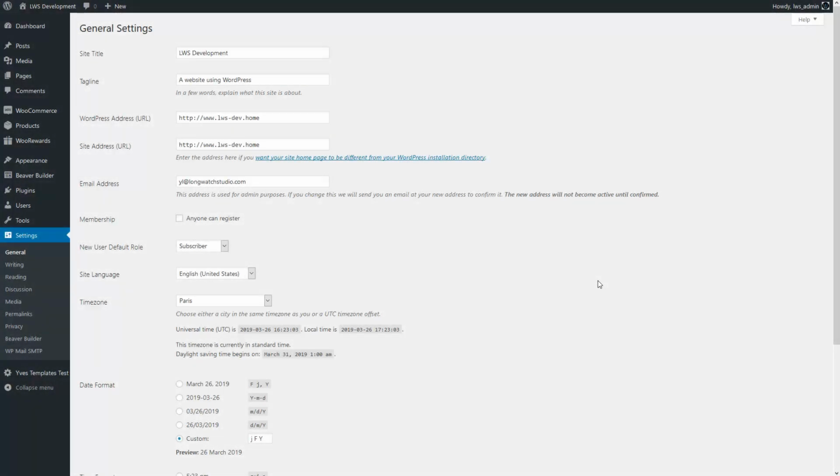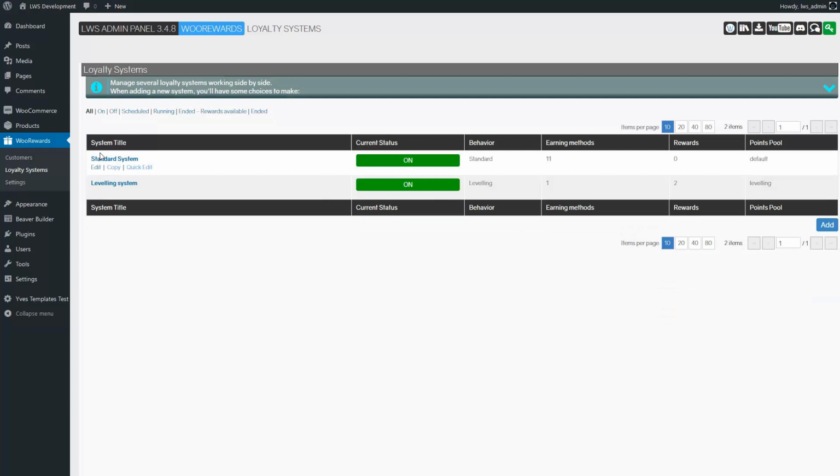Welcome to this new Woorewards tutorial. Today we are going to learn how to set up a standard loyalty system. First, let's go to the Woorewards administration interface and click on the loyalty system submenu.